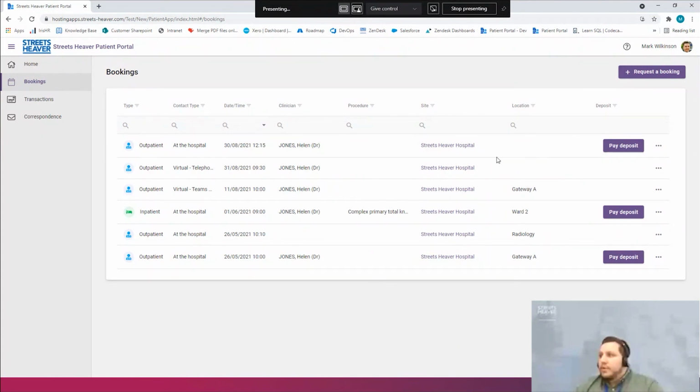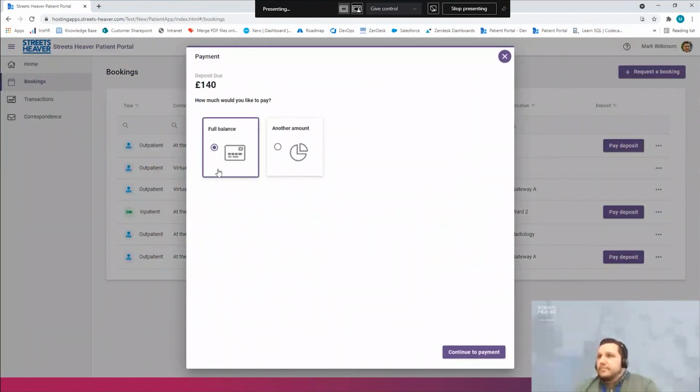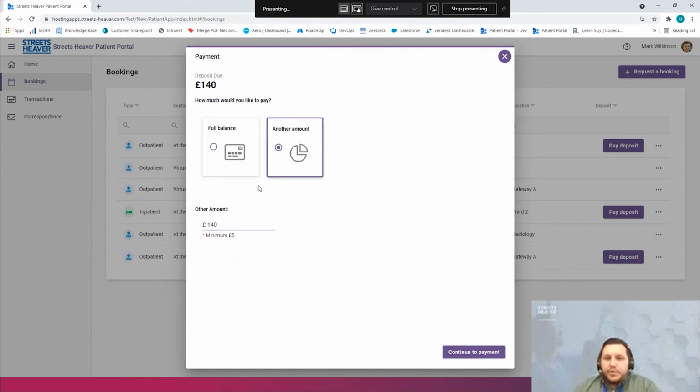In terms of other bits you can do on here, you could pay deposits for appointments directly from this screen. So if I just click on that button, what it's going to do is it's just going to come up with a deposit due for this particular appointment. It gives them the option to pay the full balance or another amount. So if we just click another amount on this one, and entered in £50, for example.